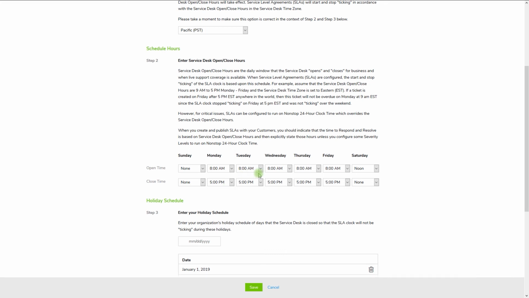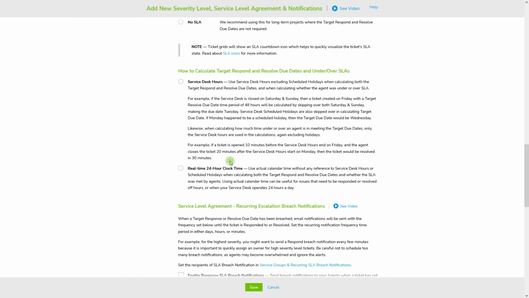the next day. If the SLA clock is set to real-time 24-hour clock time, then the SLA clock will never stop ticking even if your service desk hours are 8 a.m. to 5 p.m. This is typically used only for the highest severity level issue. The goal would be to service your customers any time of day.